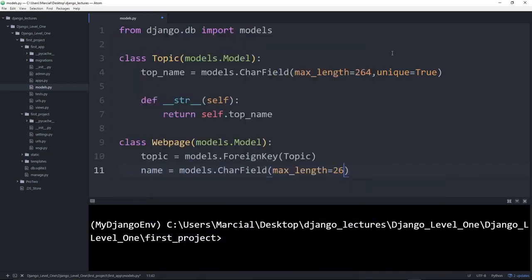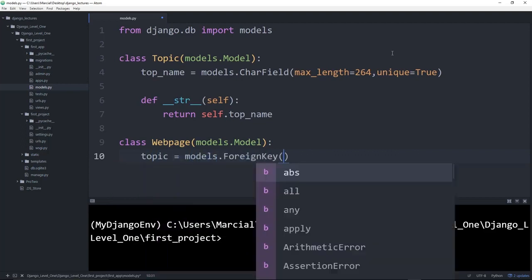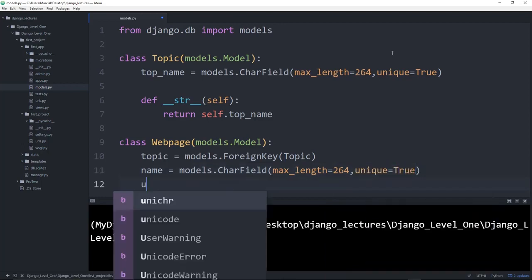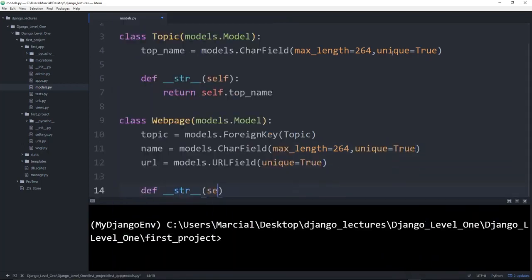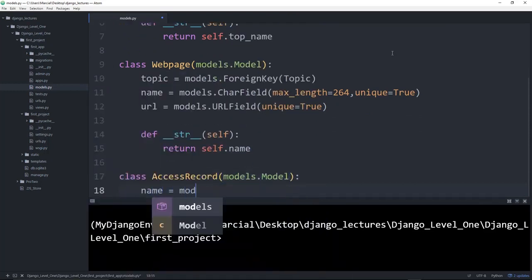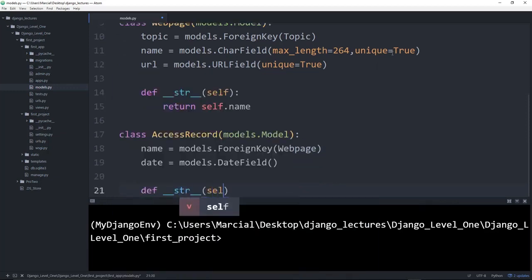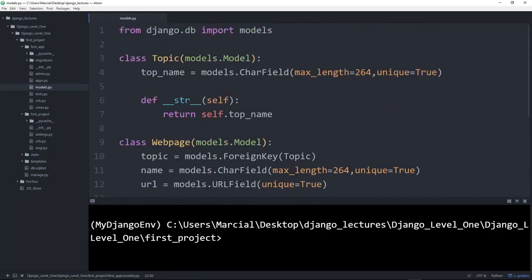Great. Now let's create two more models. We'll create a WebPage, which inherits from models.Model. Then we'll create three class object attributes here, the topic, and these are essentially the columns inside the table WebPage. This will be a foreign key because we're going to grab from Topic, which makes sense.